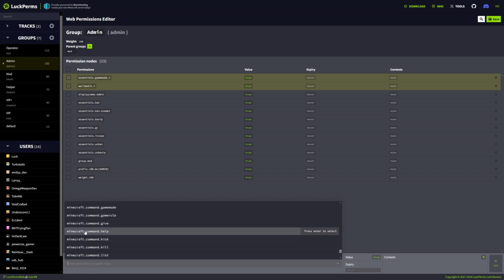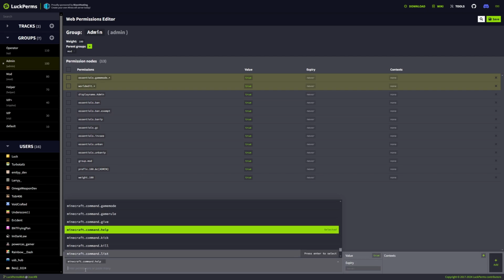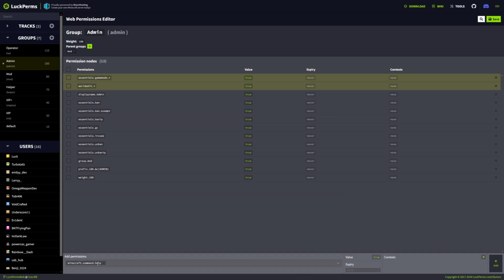If we wanted to add something, we can just select it or once again type it down here. It will then be selected over here. Once we added the permission, we can set its value and optionally an expiry date, just as we did over here. And also again, set its context. I'm going to leave everything default. Then we can add it to the group by clicking the add button over here. And then the next step would be in the top right to actually push these changes to the server.